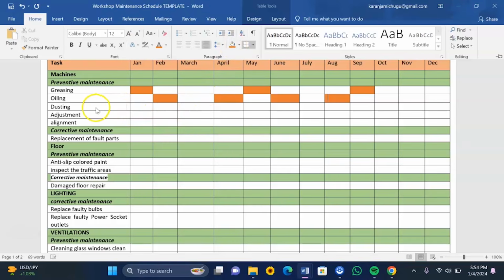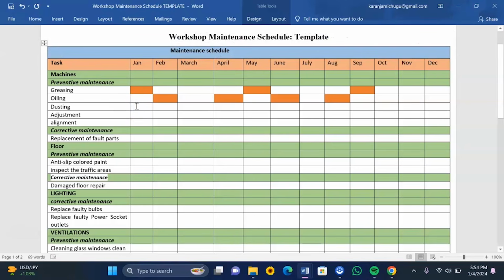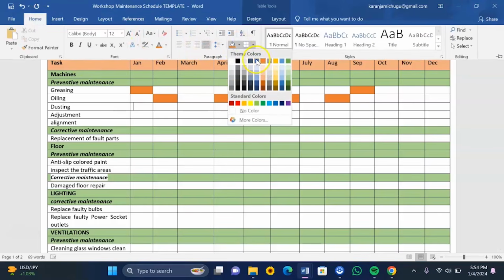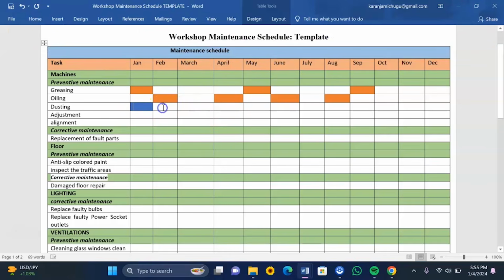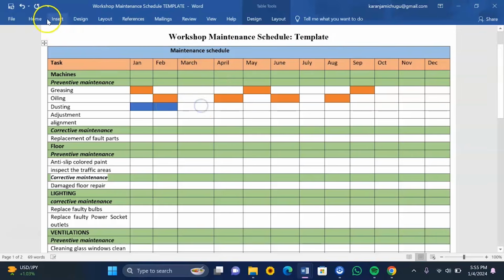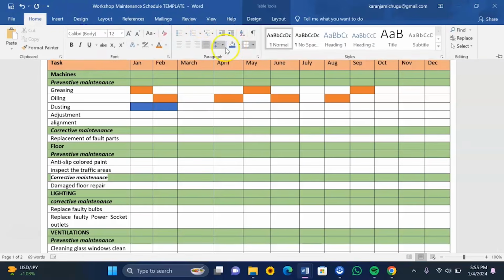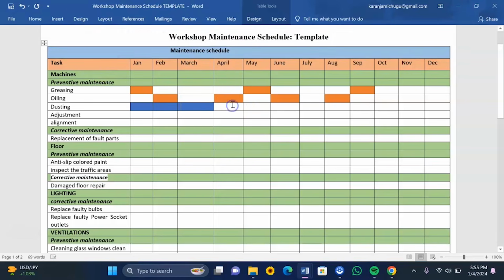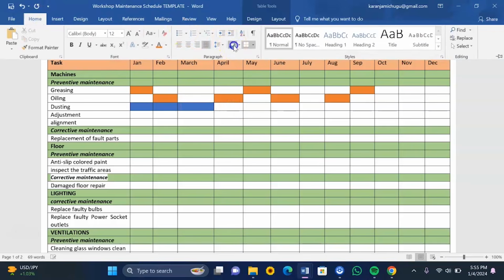And then you realize that dusting is still done in a monthly manner because in a workshop we have a lot of dust. The machines can accumulate dust. So you perform that preventive maintenance monthly. And as you perform, you fill to show that you have done the maintenance. So you do it every month. And as you can see, the template shows that maintenance is done.